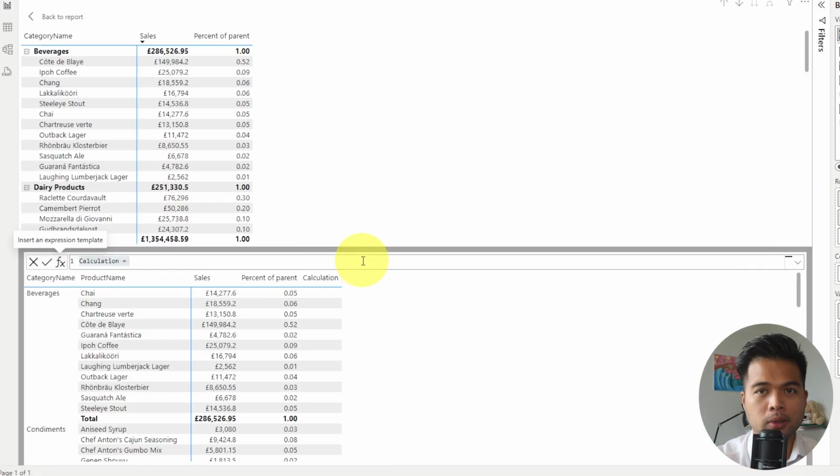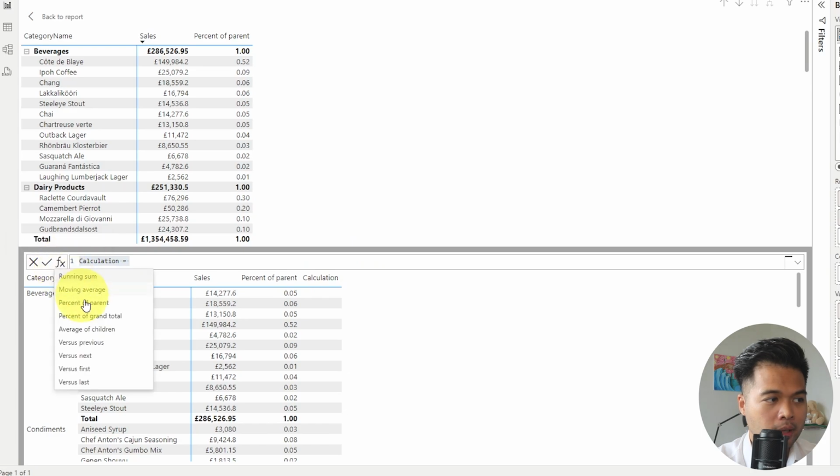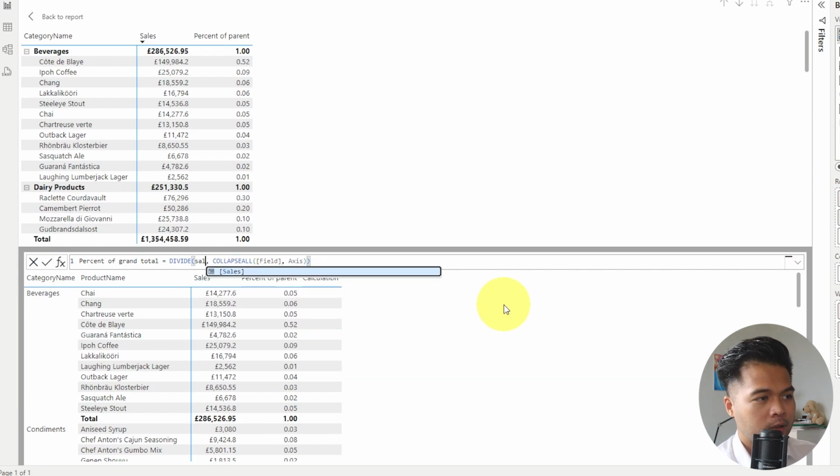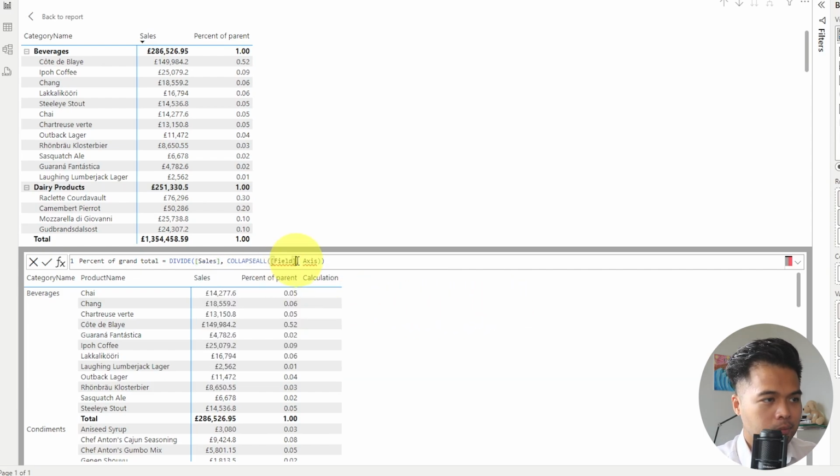If you want to get the percent of the grand total instead, you can also use another template for that, percent of grand total, which if you click, again, it will fill up the formula bar here the same way that we had before. So again, we'll just replace a few of these values. So this one's sales. This one as well for the field, we'll change to sales.